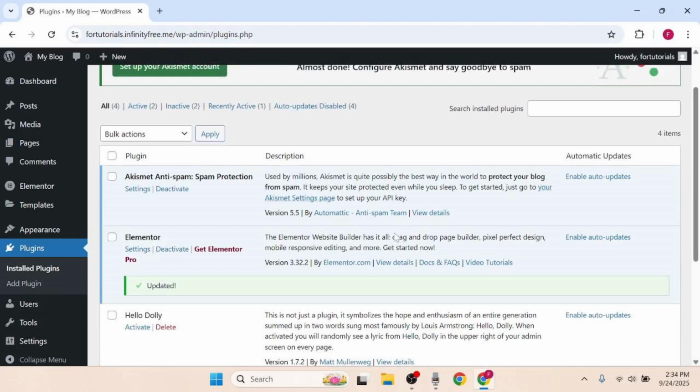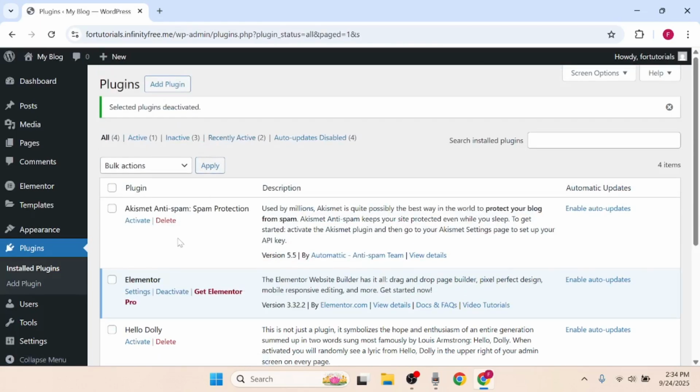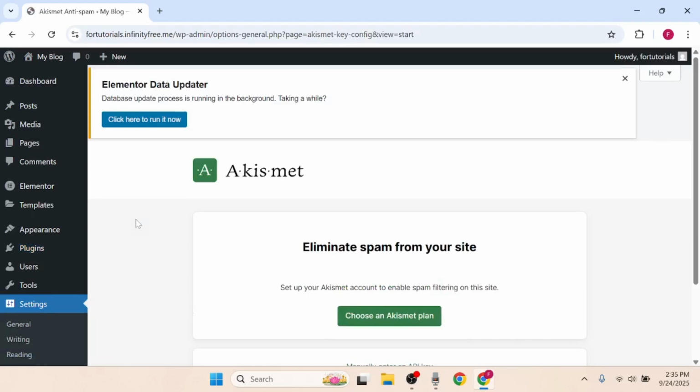If it still doesn't load, select all of your plugins except Elementor and deactivate them in bulk. To do this, go to Plugins, select all plugins, then deselect Elementor, choose Deactivate from the Bulk Actions menu, and click Apply. This will deactivate all other plugins to reduce any conflicts or overload. If Elementor works after this, start reactivating the plugins one by one to identify which one was causing the issue.